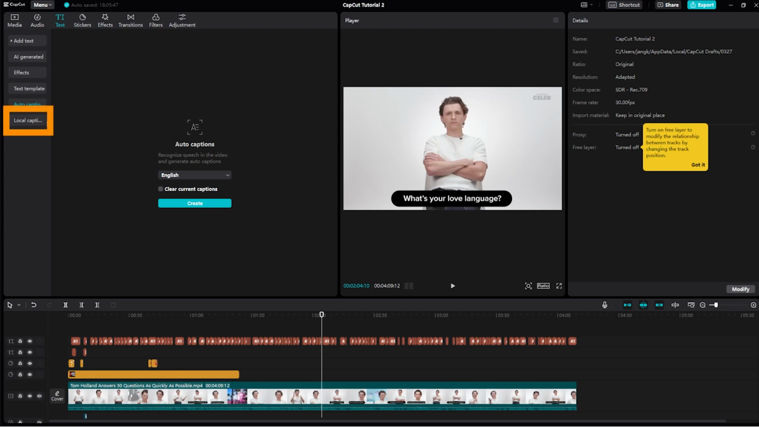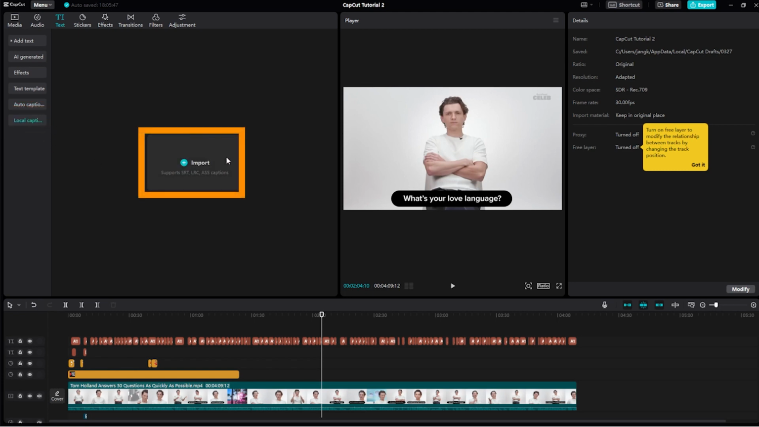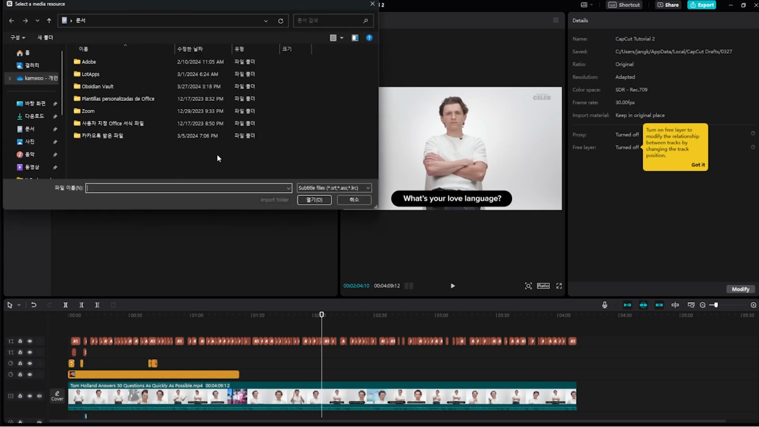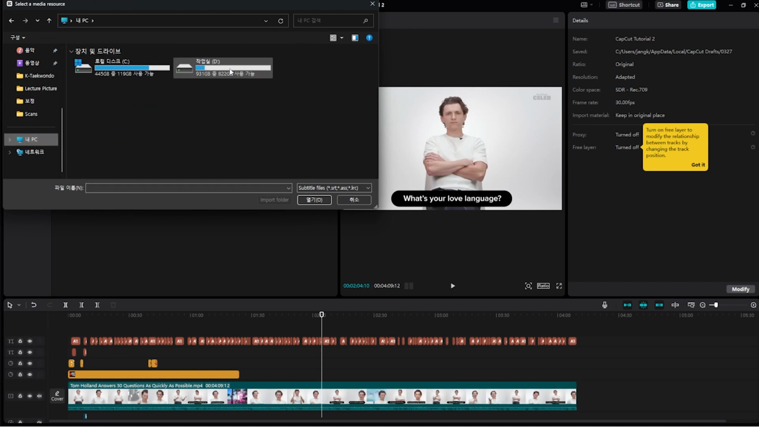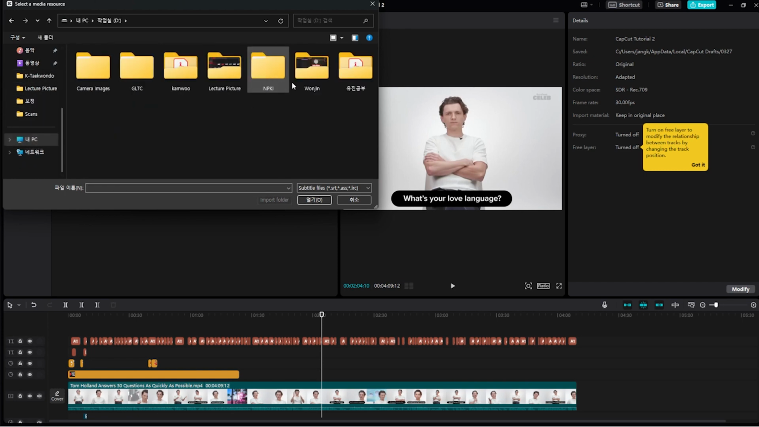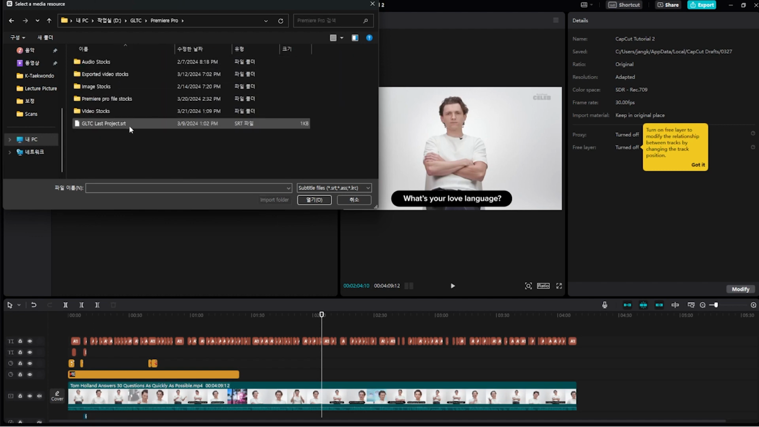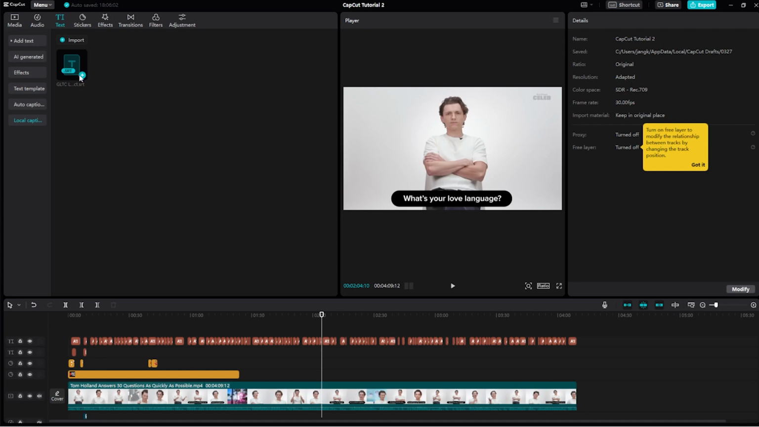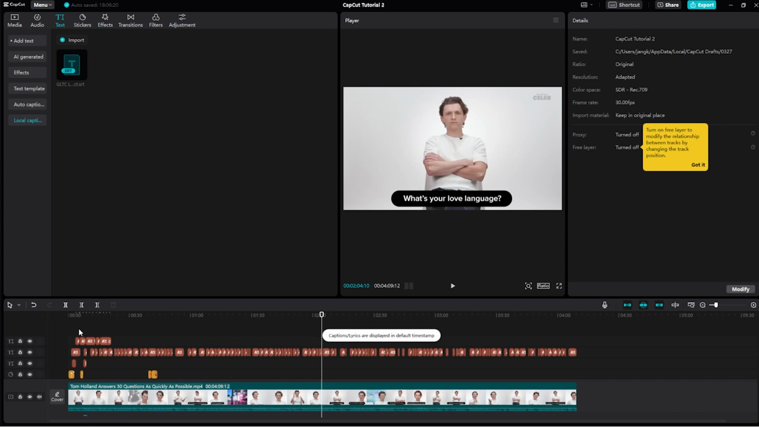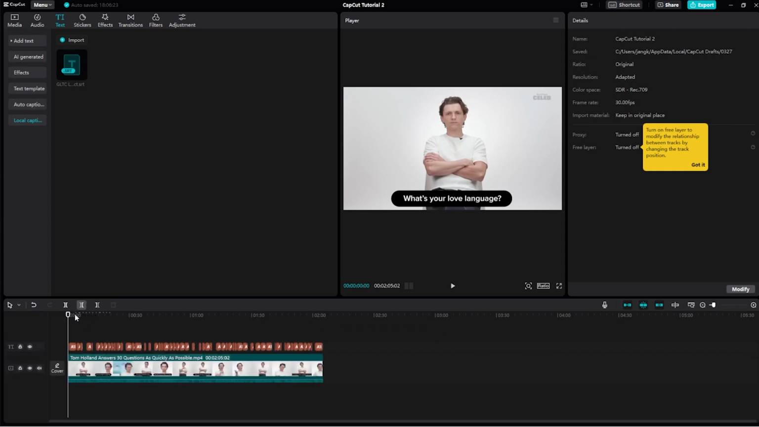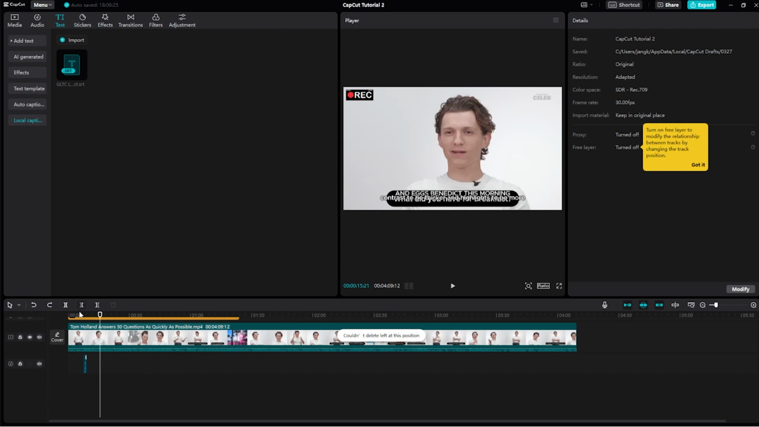So click local caption and press import, or you can drag and drop, or you can just press Control I, import, and I guess it's in my Premiere Pro folder, yes, SRT. So you can press either this or you can drag and drop it. So yes, let me see. Oh, sorry, I made a mistake.